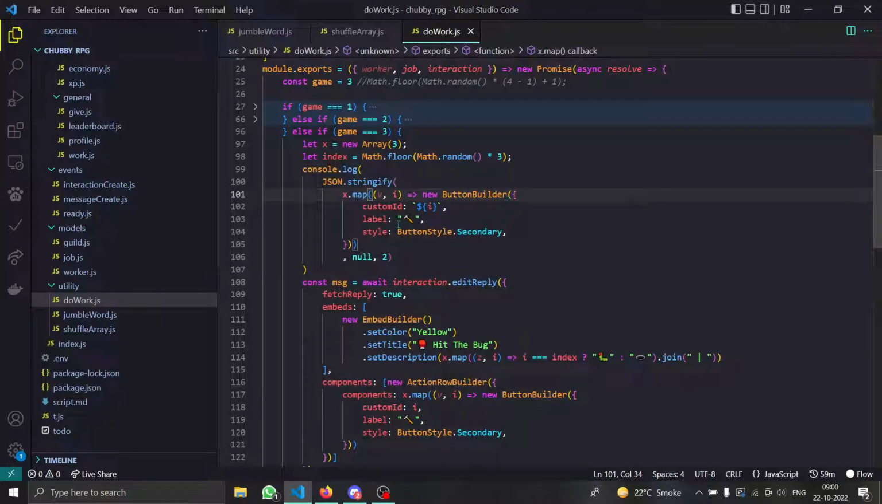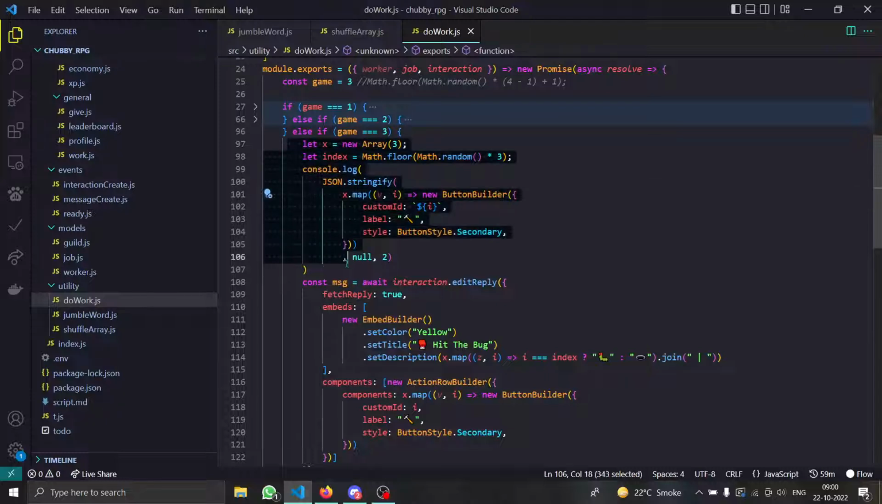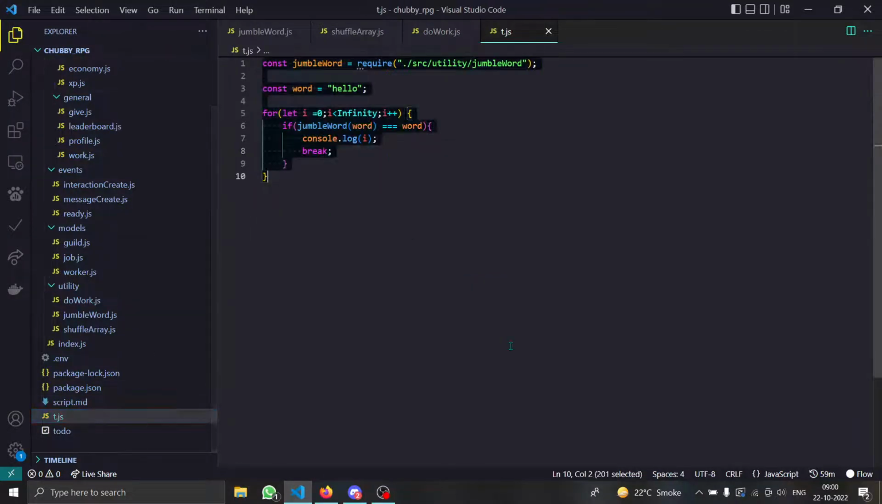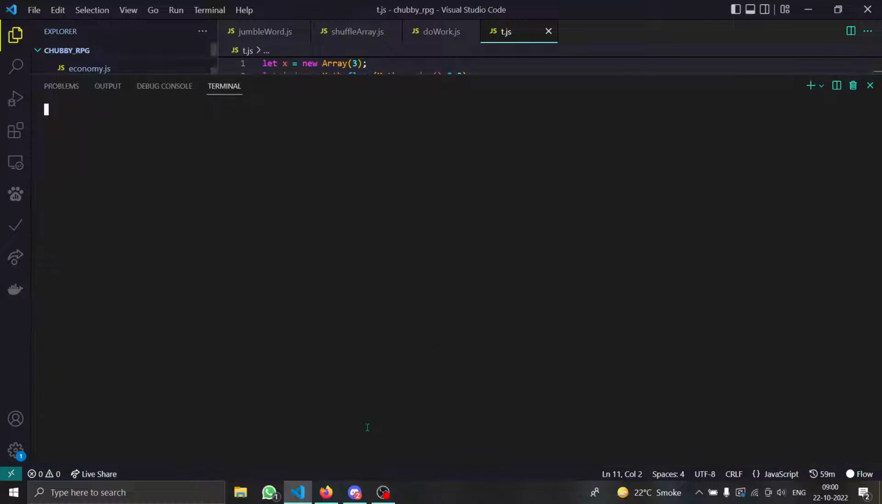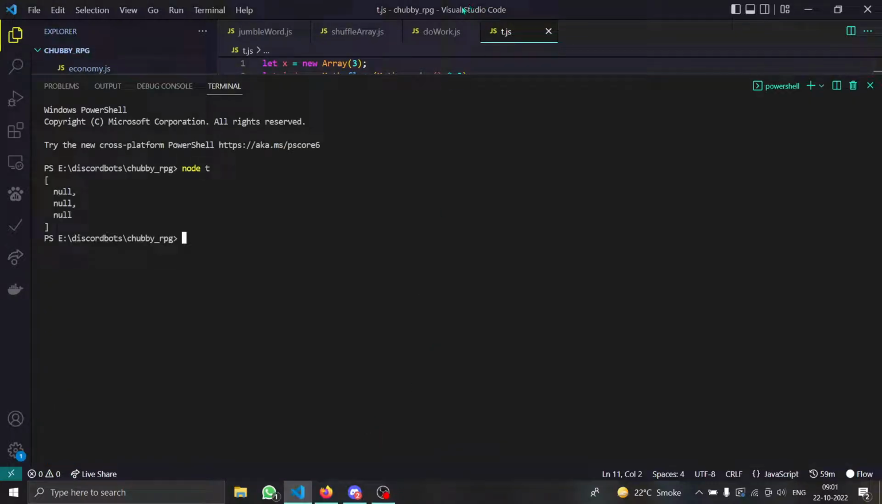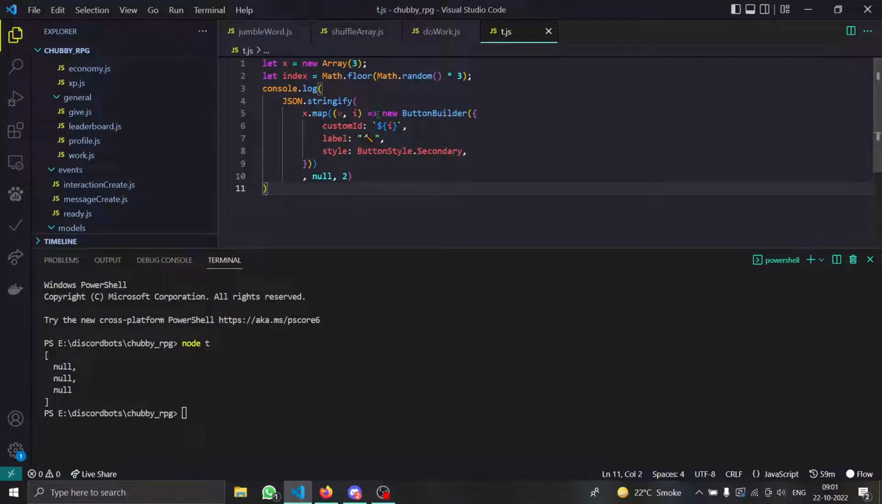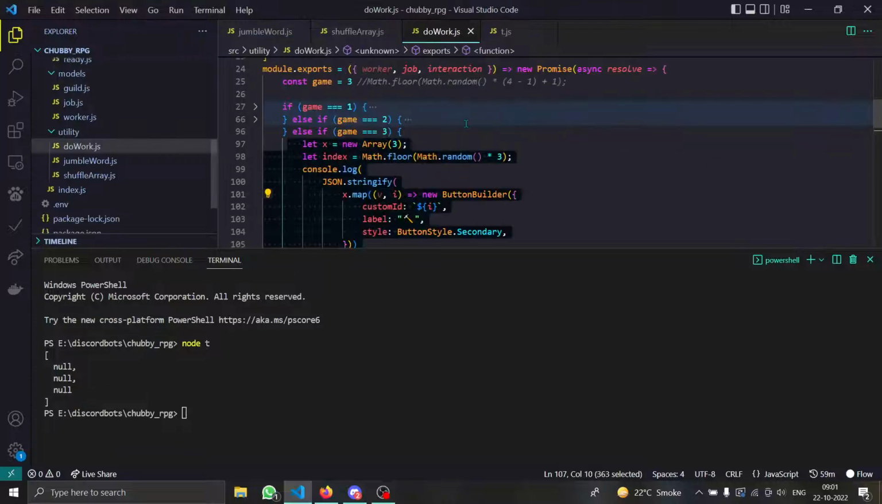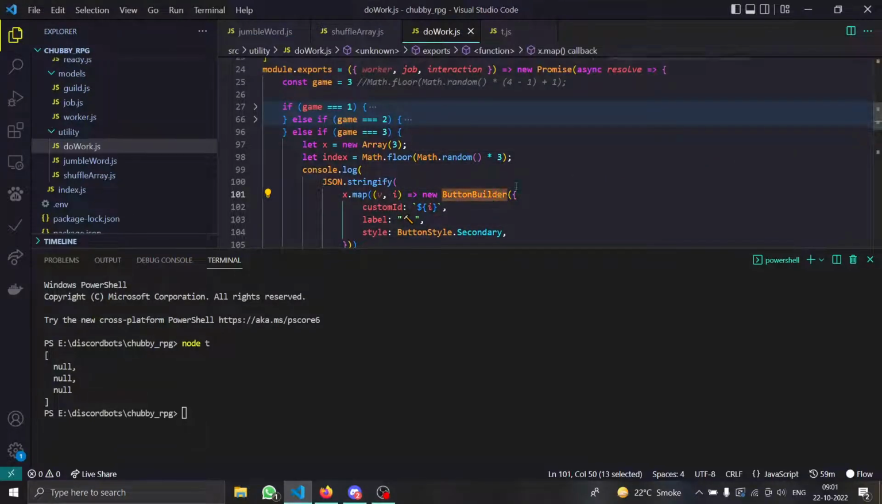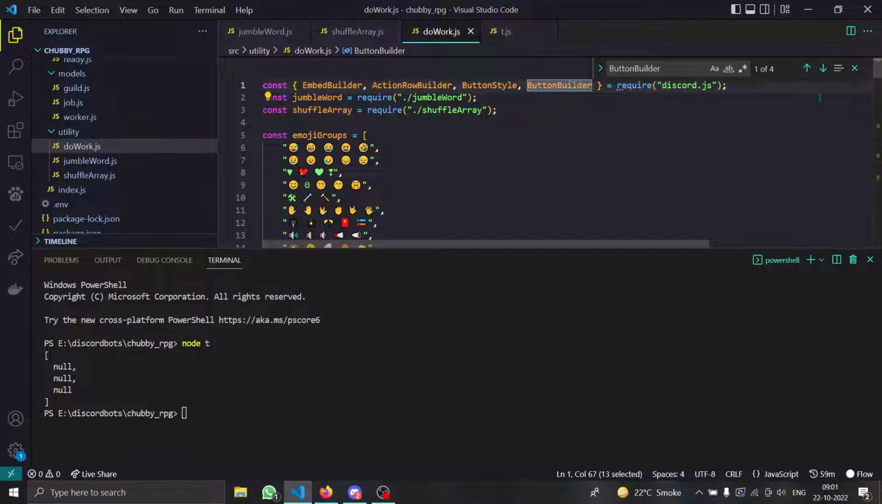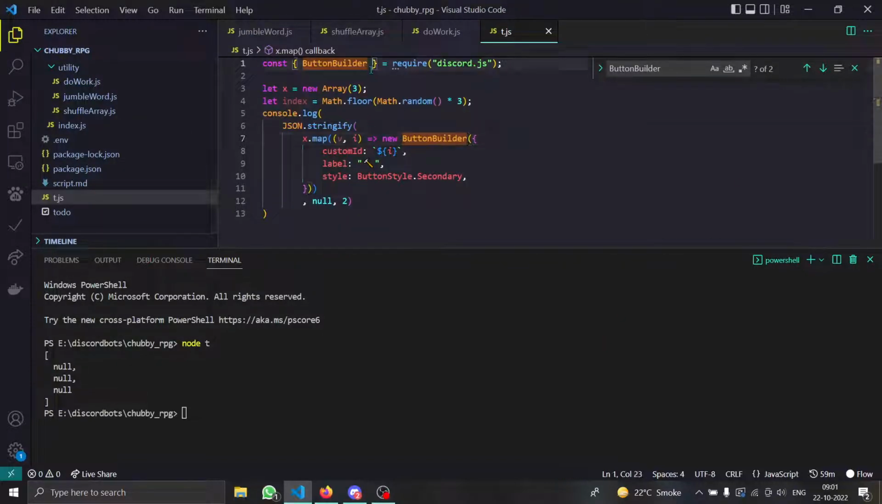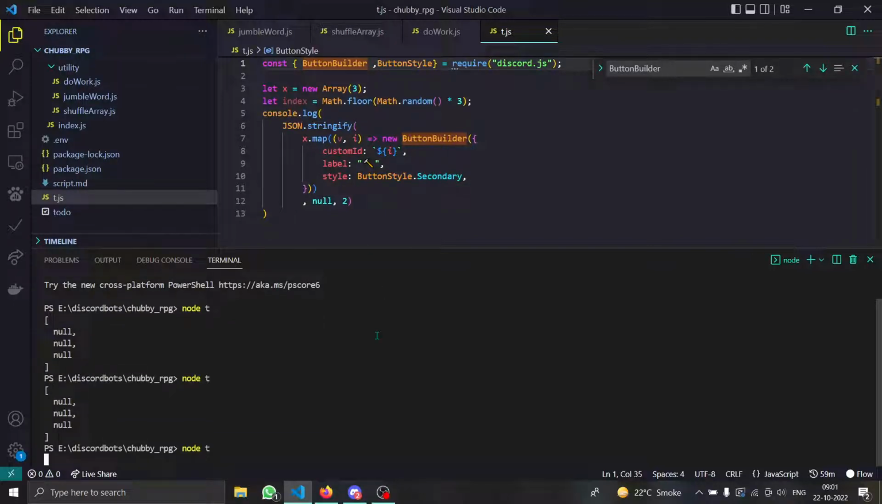So we are mapping. We have a button builder. Well, I guess I will just copy it, go to t.js, and we are going to run some tests and let's see what happens. First of all, let me do node t. It is null. Why is it null? Think about it. In our x.map, we are literally returning, oh, maybe I didn't import the button builder. Do I have a button builder here? Yes, sir, I do have it. I even have button style and action row builder. Let me get the button style. Let's see now.